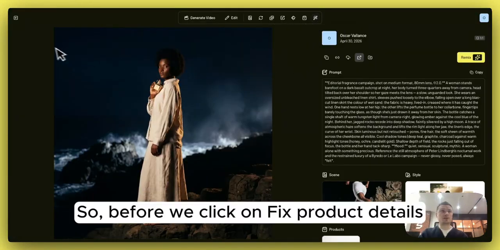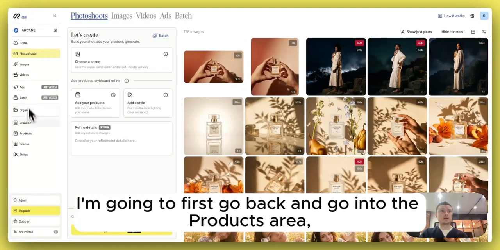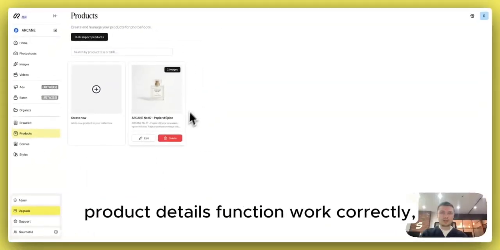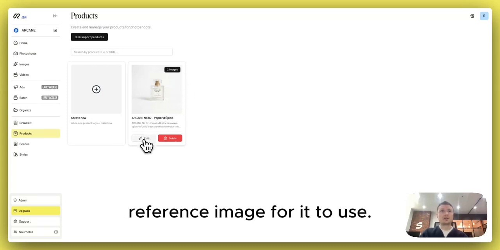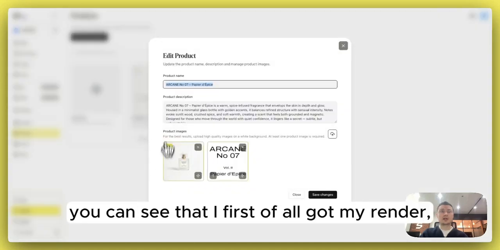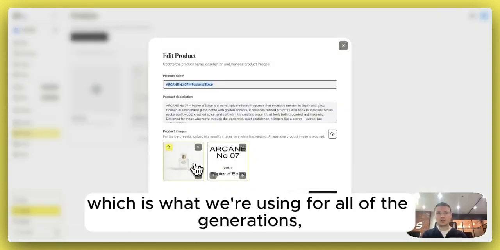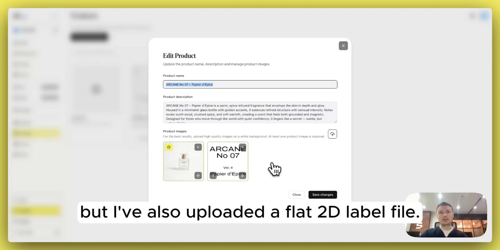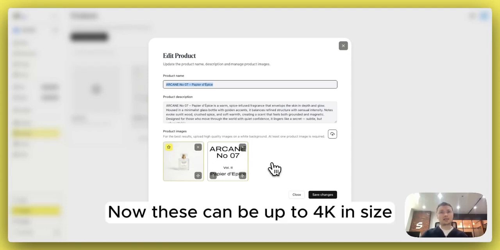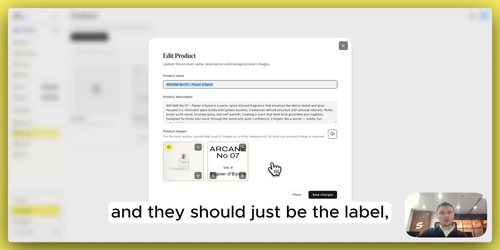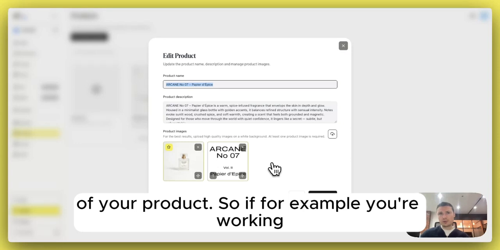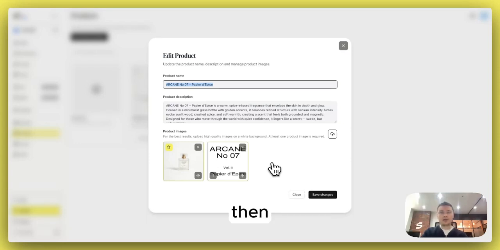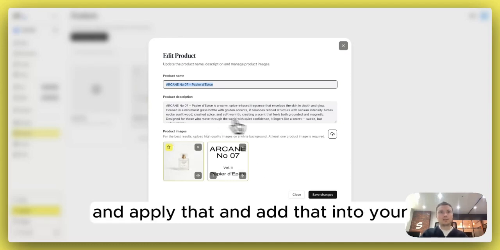So before we click on Fix Product Details, I'm going to first go back into the products area, because one of the key things for making the Fix Product Details function work correctly is to have a really high quality reference image for it to use. Inside of my product here, you can see that I've got my render, which is what we're using for all of the generations, but I've also uploaded a flat 2D label file. These can be up to 4K in size, and they should be uploaded as PNGs, and they should just be the label, the screenshot of the visible part of your product. So if, for example, you're working with a can product, then you would just take a screenshot of the front of your label only and add that into your product.